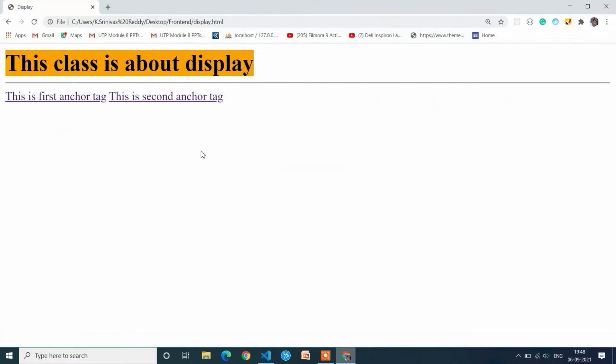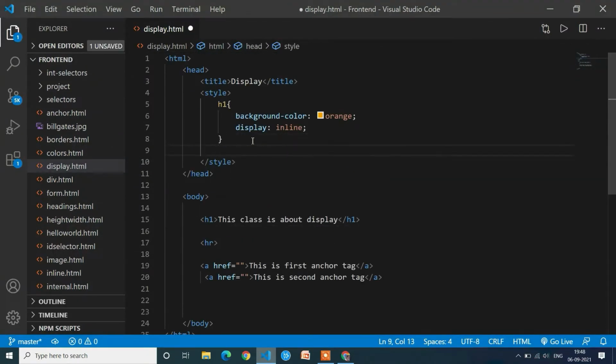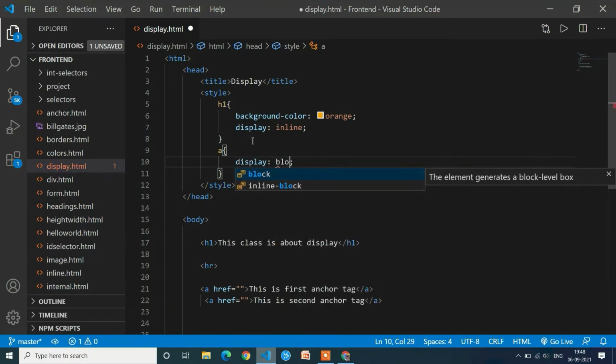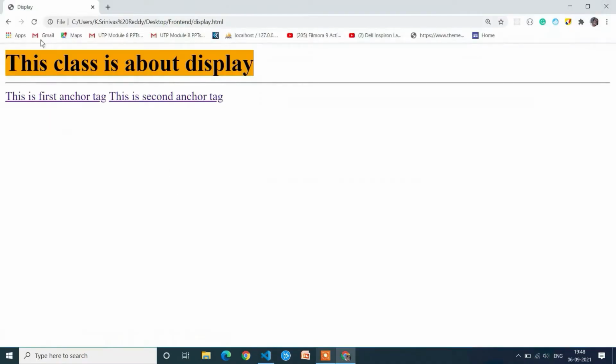Here you can see by default all the anchor tags are display inline elements, that means horizontal order. Now we have to convert these to the vertical order, that means display inline to the display block. So first we have to create the CSS anchor tag, and here we have to write display, we just need to write block, Control S. Now let's check the output. I will hit the refresh button. Here you can see we got the second anchor tag in the vertical direction.